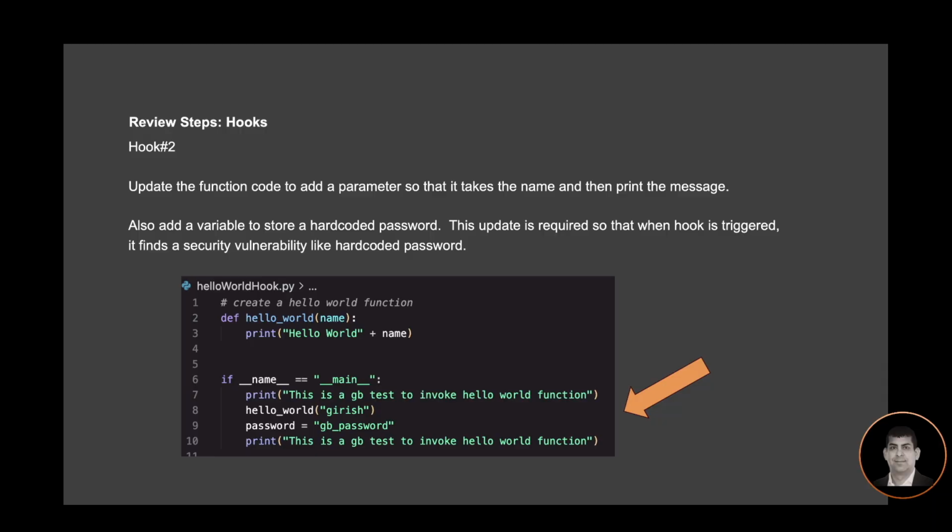Now, here is the second hook where I update the function code. So here we are basically updating the same function, and I'm adding a parameter this time that takes the name and then prints the message.